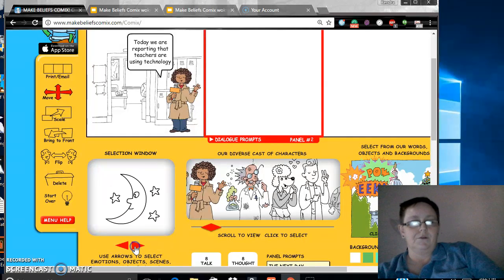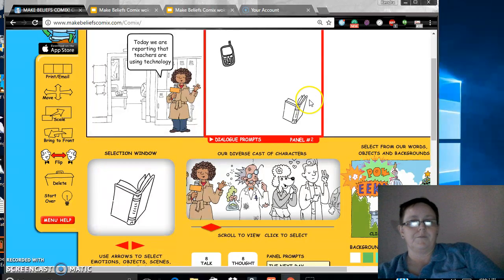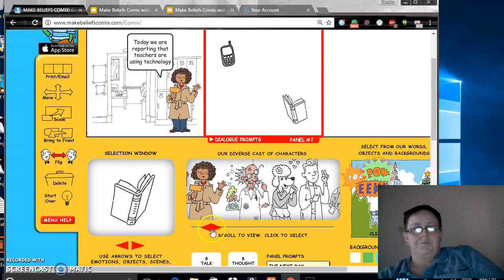So let's see here. So say you want the phone. Okay. And then you can add something else like book. And again, I can move it wherever I want. You can flip the book. See, you can flip backwards and forwards. It's really cool. All right. And so you get the idea.